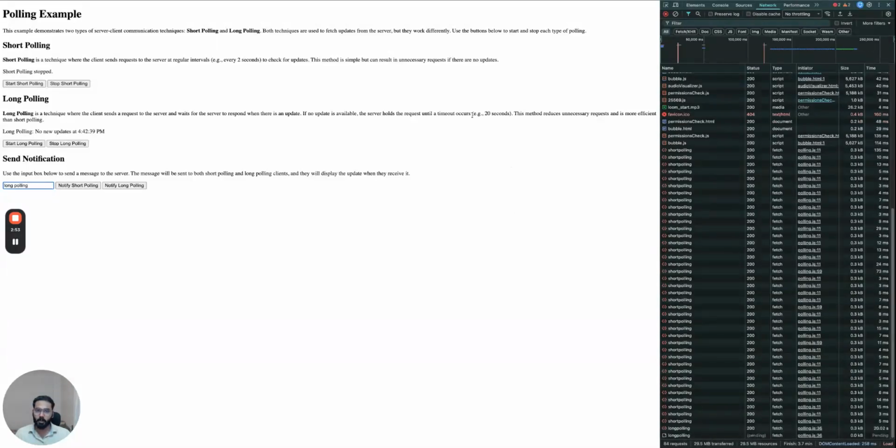I have set the timeout here to 20 seconds, and I will say notify long polling, and it says long polling. Again, after this request completes, the client has sent a new request to the server, and if I say long polling 2 and notify the server, it will say long polling 2, and if I say long polling 3 and notify the server, it will say long polling 3.